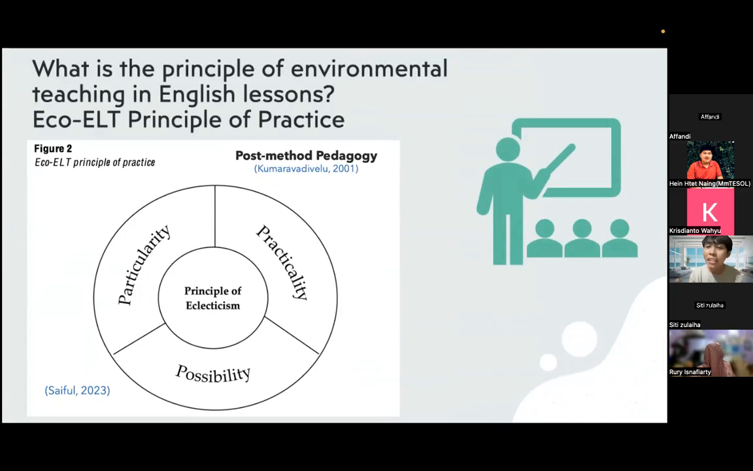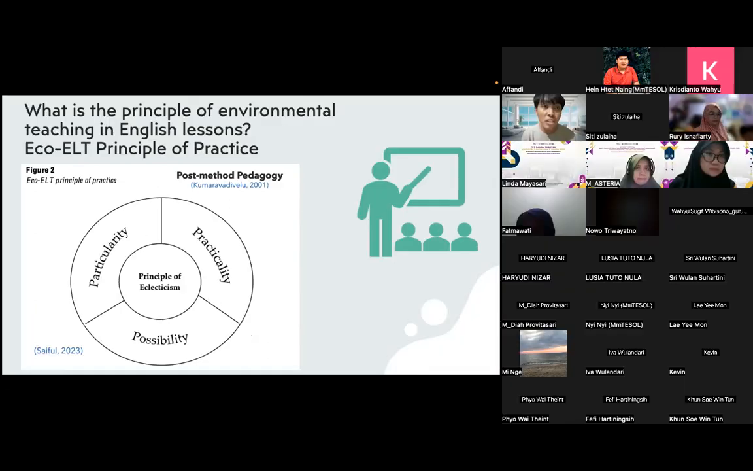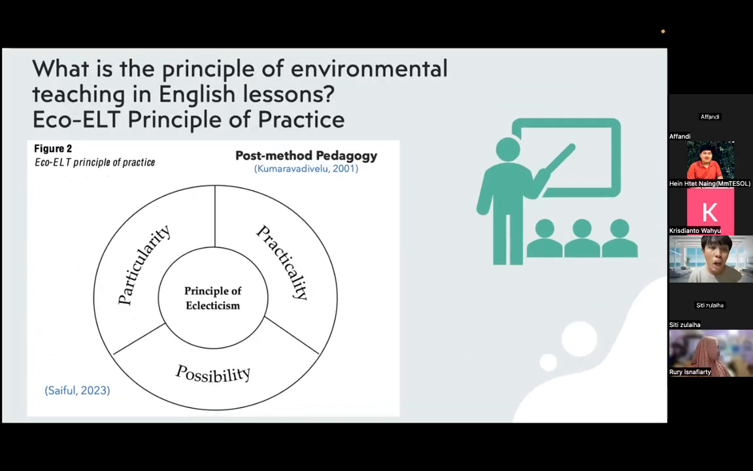So if you are English teachers, English educators, and you want to teach about environmental issues in English lessons, you can use a post-method pedagogy approach. So this is the basis. You can choose any kind of approaches and methods that fit with your context of study, with your environment, with your situations and conditions, or the English proficiency of the students in your classroom. You have the autonomy to choose whatever teaching approaches and methods you use, as long as they fit with your context, and then you are able to do that, then off you go.